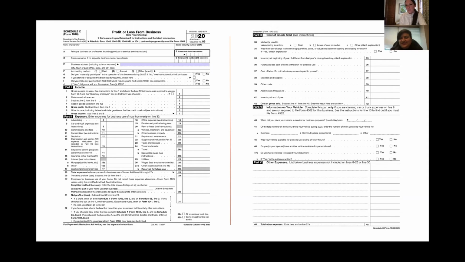We do have a client as an Etsy business who sells hats, so that's why I mentioned it. But that would go under cost of goods sold.